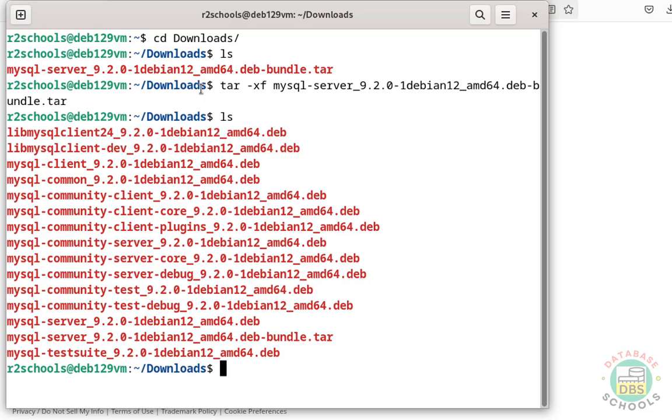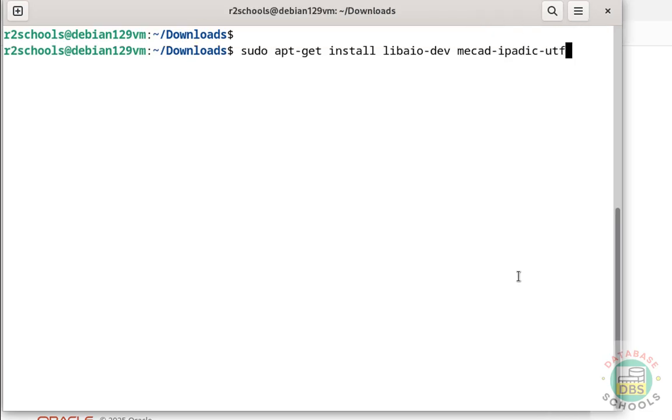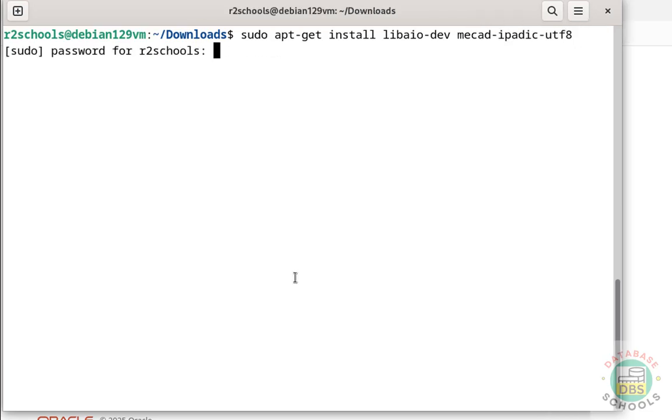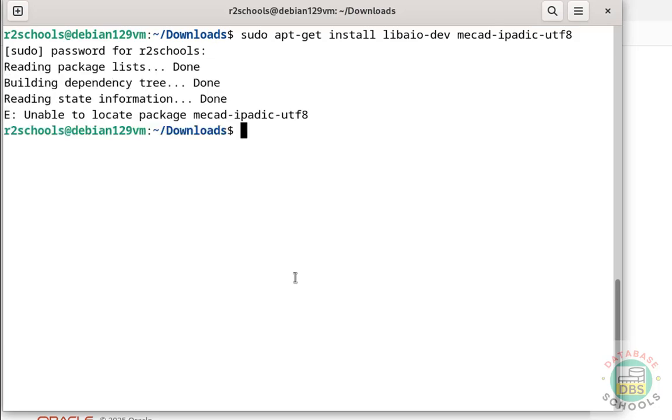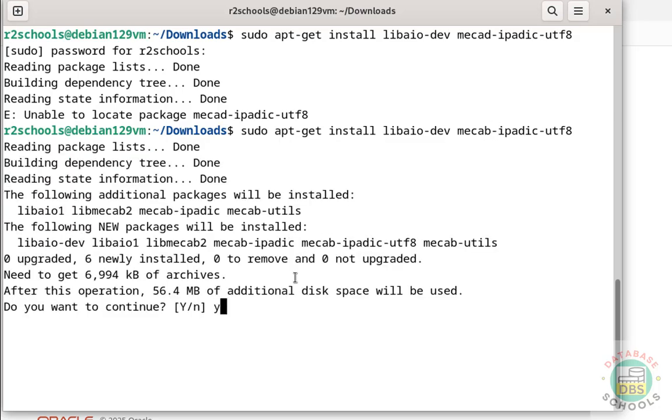But before installing these, we have to install the following dependencies. Ctrl L. sudo apt-get install libaio-dev makeup -ipadic utf. It is makeup, not makeup. Type and hit enter.